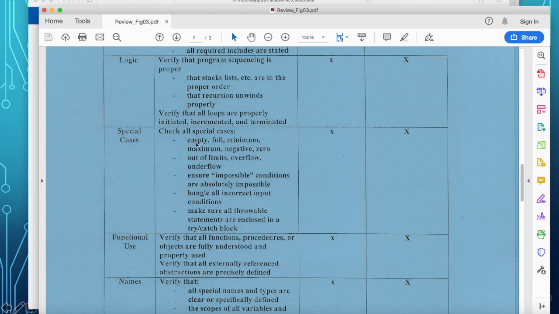Did you check for special cases like check for empty, full, or minimum, maximum, negative, zero? This is a very common error. Out of limits, overflow, underflow. Ensure impossible conditions are absolutely impossible.